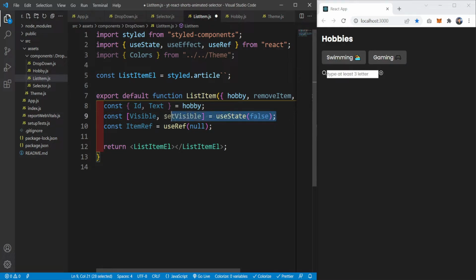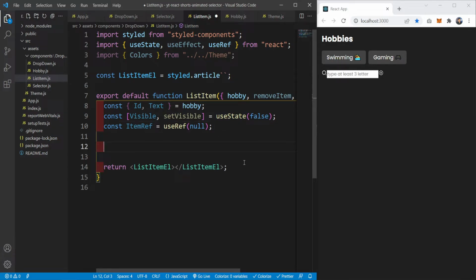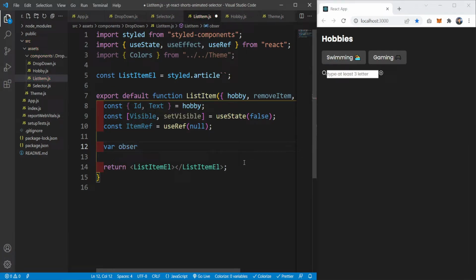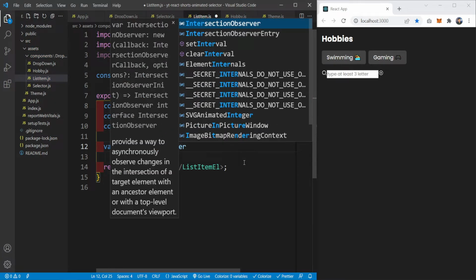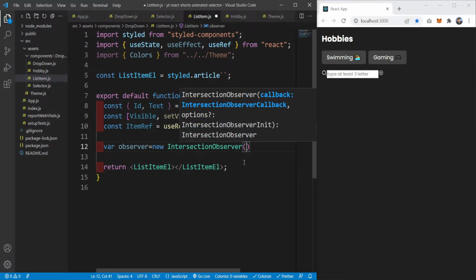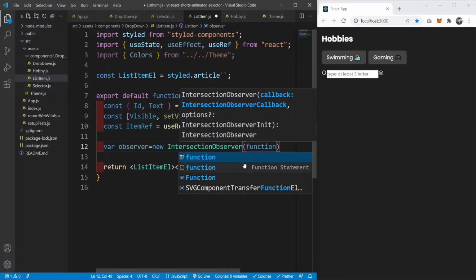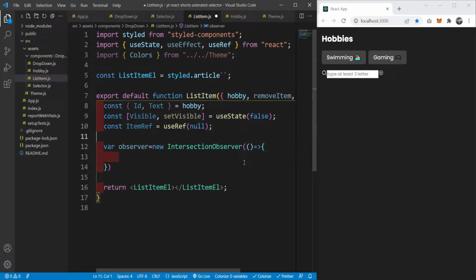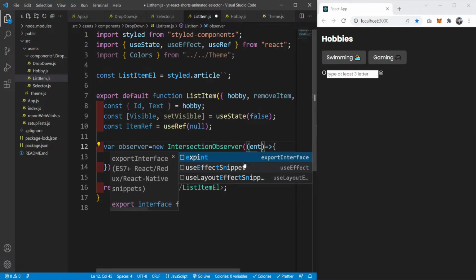But for useState, when you change the state's value, you get a new render, or the component gets re-rendered. So we're going to use something called observer. Let me first define it. Observer equals a new IntersectionObserver. It takes a function. I'll use an arrow function in here, and we've got some entries in it.